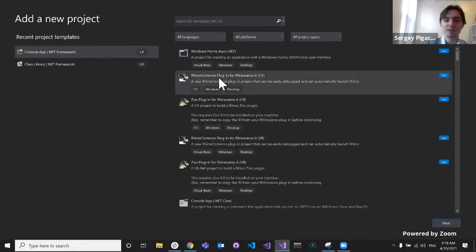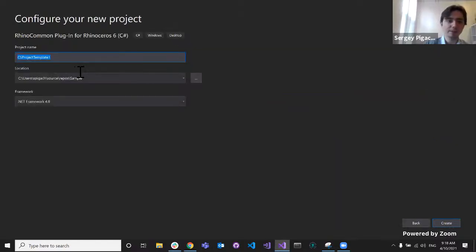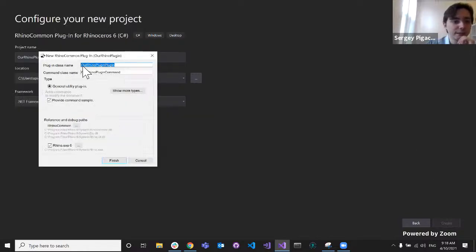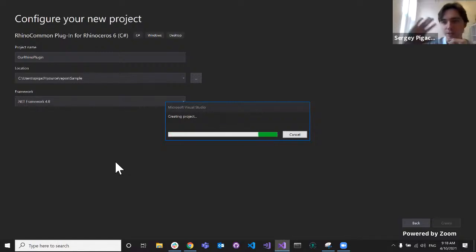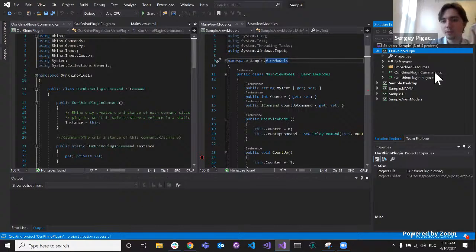So now we have this Rhino common plugin for Rhinoceros 6. So that's exciting. If we click here, and you can also search it up here, then our Rhino plugin. So it gives you some options here. So plugin class name, command class name, let's just keep it as is. So I'm going to say finish here. So it's going to wrap things up. And so we have our plugin.